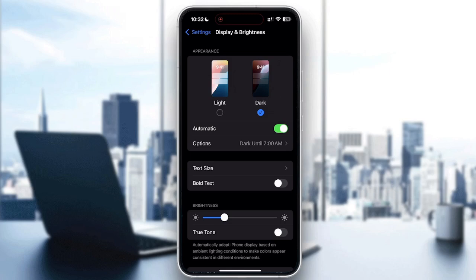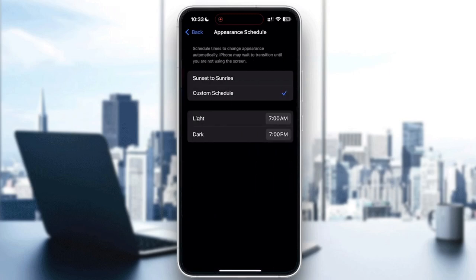Okay, so enable automatic dark mode, so this is optional. Okay, so to switch automatically, turn on automatic. Okay, as you can see, we have here automatic or tap options. Okay, you can change the time that you want to have your phone on the dark mode or on the light mode. Okay, choose sunset to sunrise, for example, or custom schedule, set your own time. So dark mode activates automatically at the chosen time.